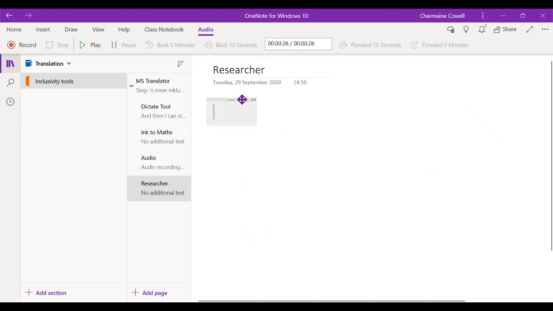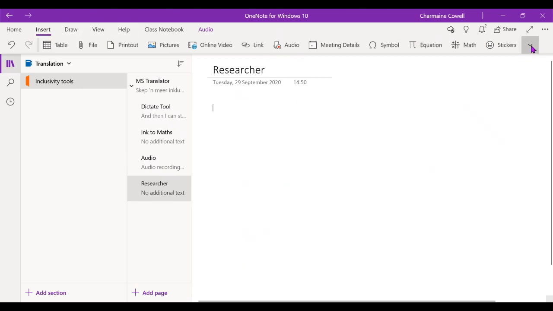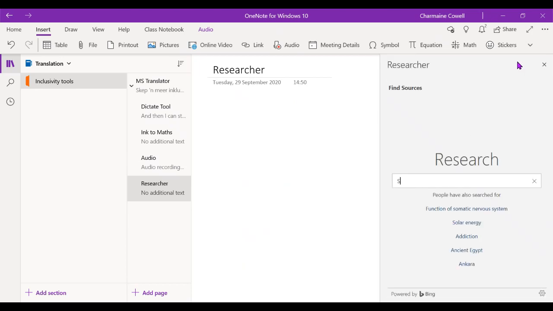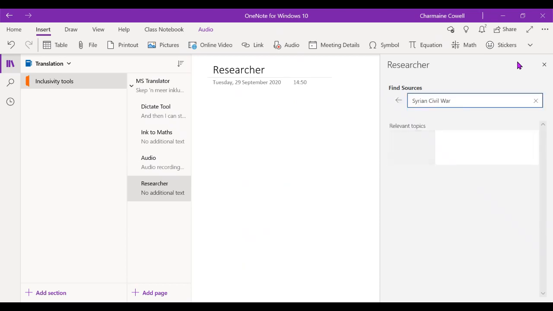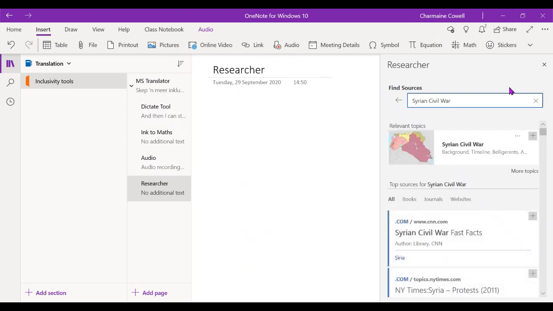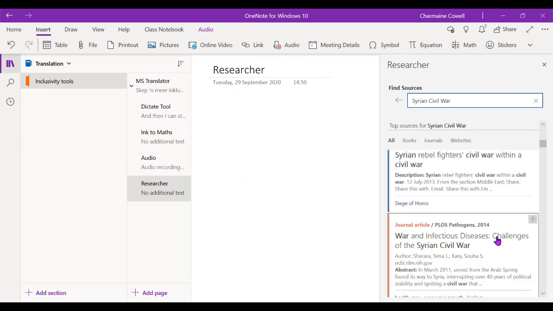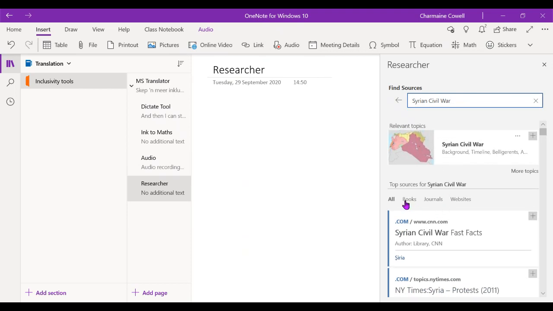Okay, so there is also a researcher tool inside OneNote, and I think it is also available in Teams. And I go to my insert ribbon and I see the researcher functionality there, and I'm going to type the Syrian Civil War or whatever you are researching. And what it does is it gives you more topics. It gives you all of the information about the Syrian war, books, journals, and websites. So this is especially if you are doing your master's or your PhD and you need to do research, this is really a very powerful function.